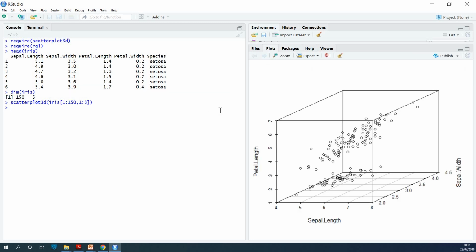Alright, so we have a scatterplot3d, a 3D plot, but this is not interactive, meaning that we can't actually adjust it. Let's modify it a bit to look good. So let's say pch equals 16 and color equal to red. Alright, so this is how it is.